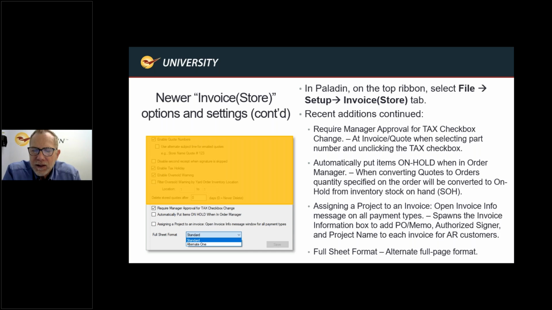All right, moving on to some of the other features under that same area, the Invoice Store tab. Require manager approval for tax checkbox. So in the past, there's a tax checkbox on every line item, and the cashier was able to just uncheck tax. Now we make it where if you want, you can require manager approval for that box to be checked.